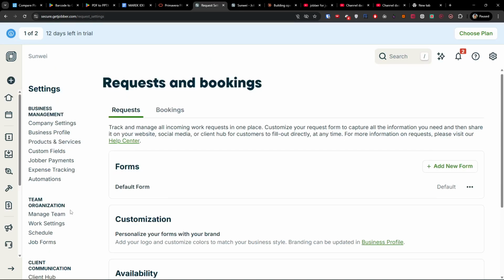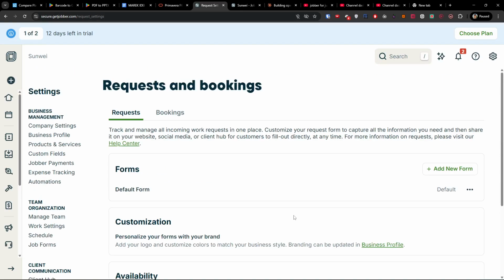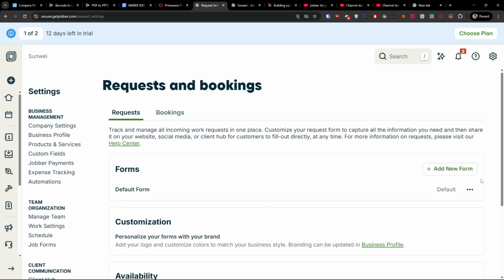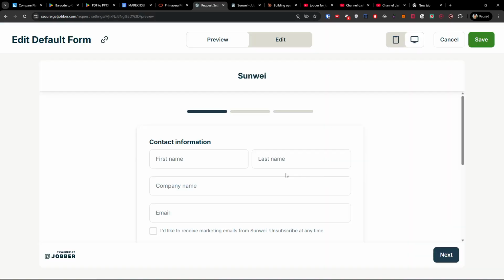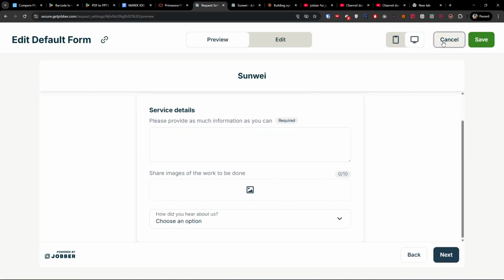Now, for the next thing, you also want to come here on the bottom left where you're going to have requests and bookings. And here you can have a form where people can make requests and write. I just want to show you how it looks. Preview. And this is where they're going to fill in the details. This is something that you can actually have on your website.